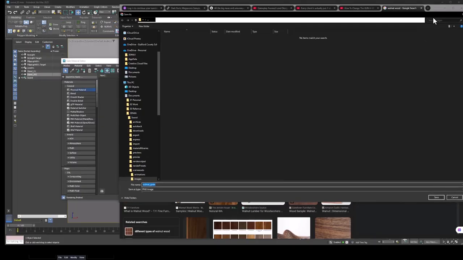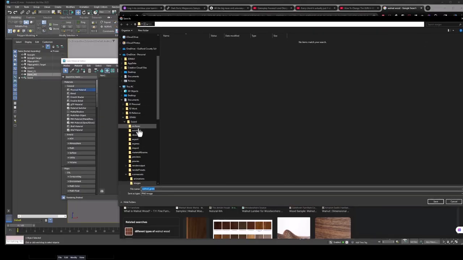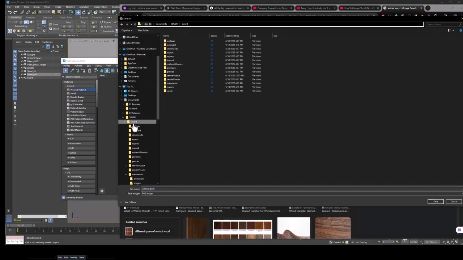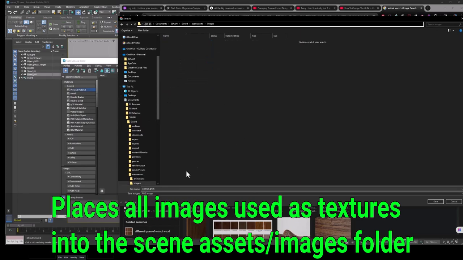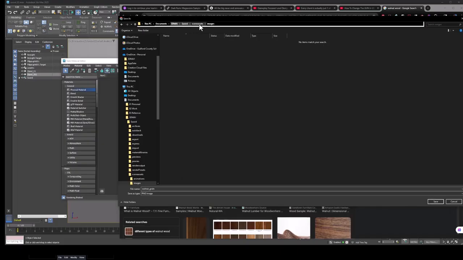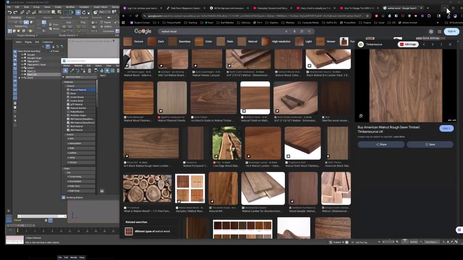So I'm going to put this in my Sword project folder inside the Scene Assets Images folder, and that's where you should put all textures that are with the project. Sword, Scene Assets, Images, and click Save. Now once that's done, we can use it.